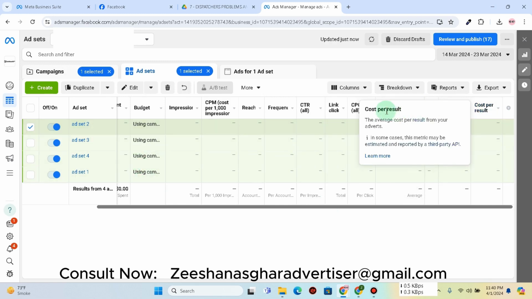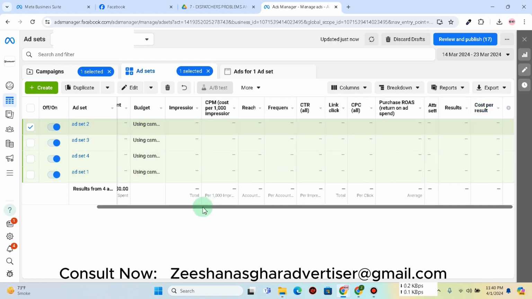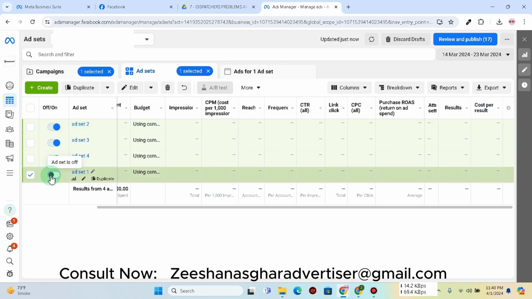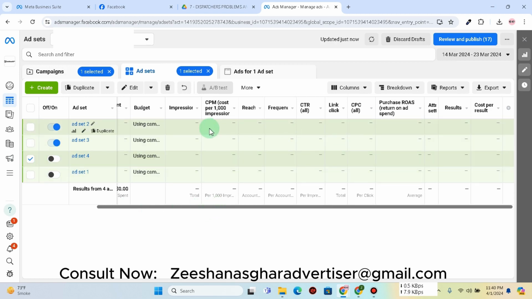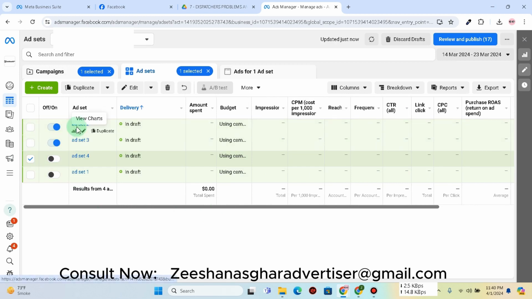So after analyzing these three columns, my next step will be to turn off, for example, this ad set that is not performing well. I will close this. And if this one is not performing, I will also close this. Now we have two ad sets which are performing well. So on the third day, I will keep running these two ad sets for at least 5 days. After 5 days, I will increase the budget of these ads.